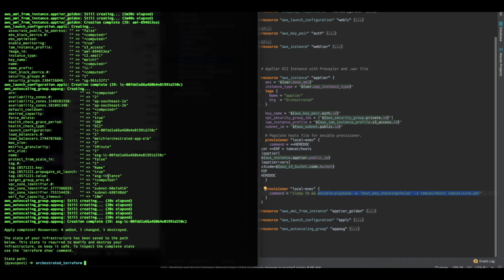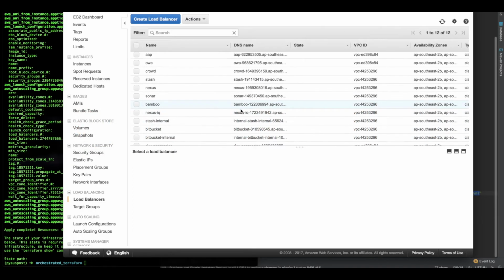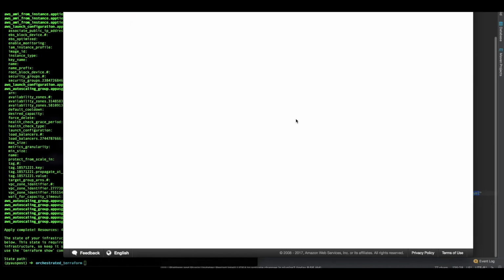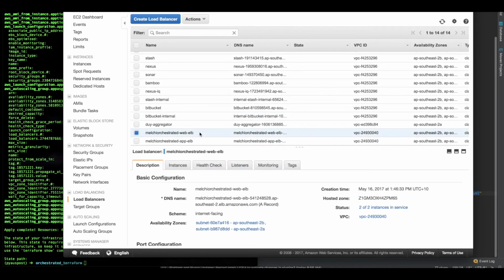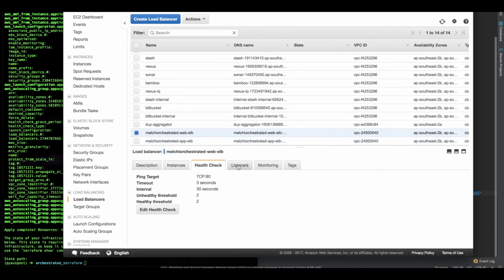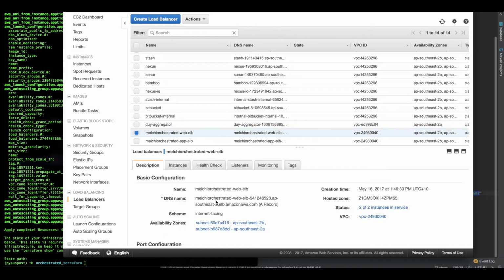Okie dokie. It looks like it's done everything. It should have provisioned everything we require. Let's just quickly come in over here and check. Yeah. So you have your web instances, which has two instances in different availability zones, as well as your health checks and your listeners. It has a listener running on port 80.